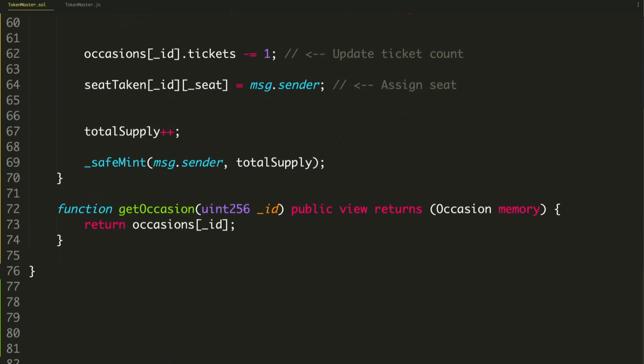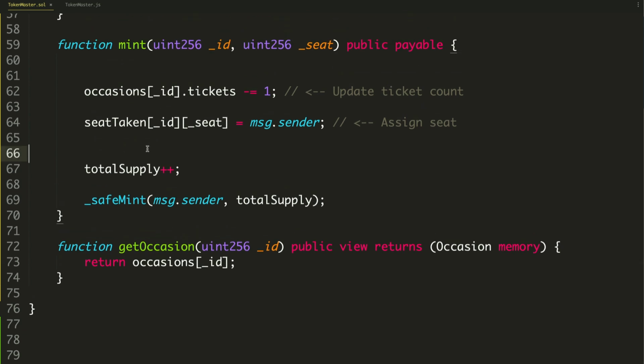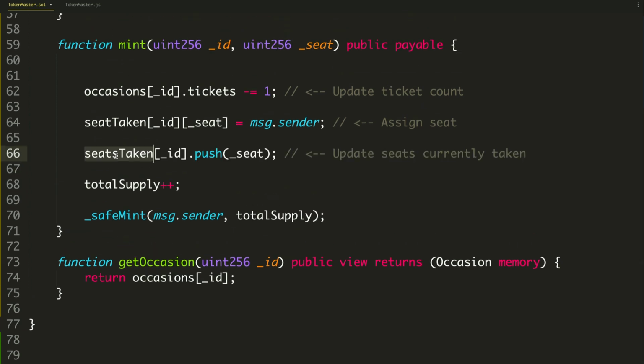And so then we can basically just add those here with the push function. Just below the seatTaken ID, we do this: seatsTaken ID, that's going to return the array. We do push, which just adds an element to the array, and we just push in the seat number. So basically that just updates the seats that are currently taken.